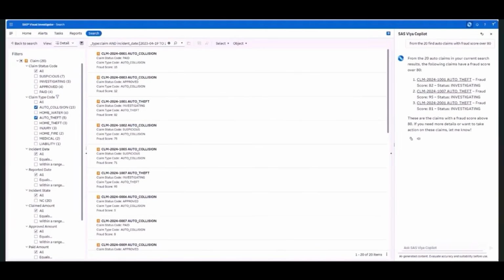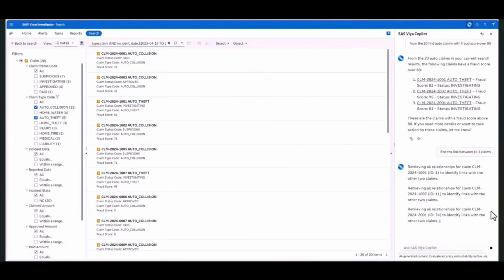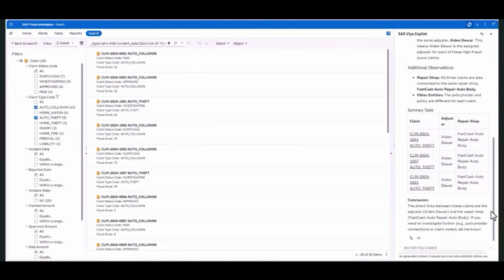The response I get back is a tighter subset. Now, I want to understand relationships. So I ask the Copilot to find the link between these 3 claims. Here's what I see. Copilot identifies a shared repair shop and highlights it as a pattern worth investigating. That's the kind of thing that can take a lot of manual cross-checking if you're not sure what to look for. Next, I'll add these to a workspace.